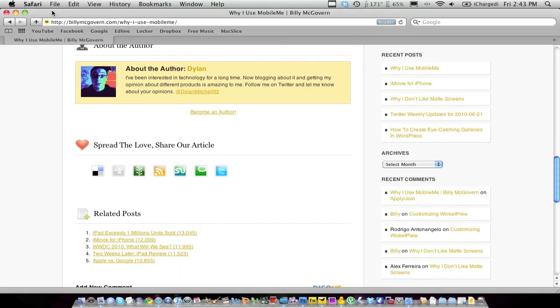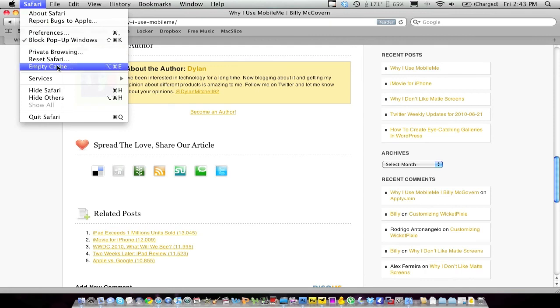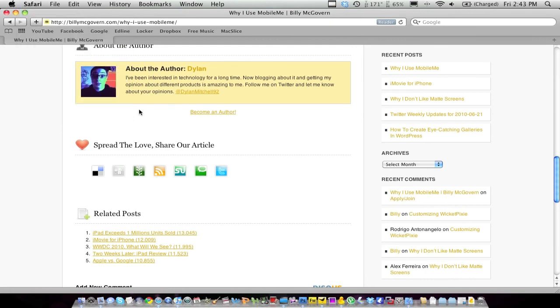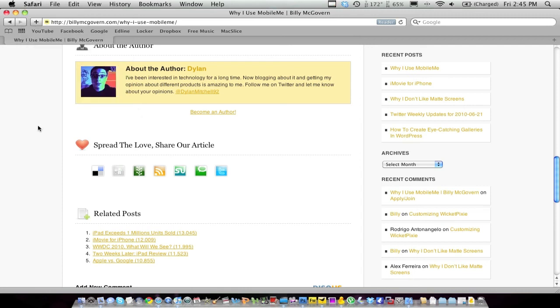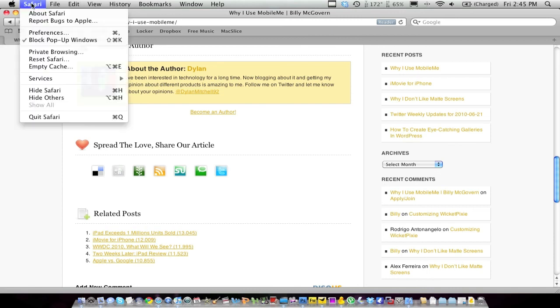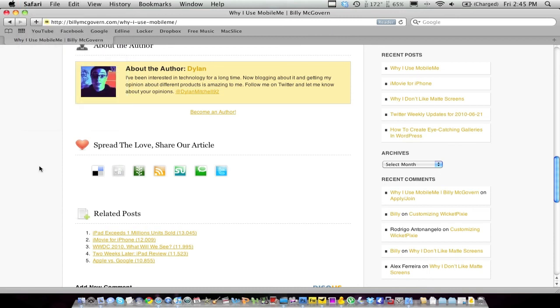Clear the cache in Safari, Google Chrome, whatever you're doing. For some reason, Safari and all these browsers like keeping the CSS. They'll clear the PHP with WP Supercache, which is the caching most people use on their website. But you also have to clear the CSS, and you can do that easily by clicking Safari, Empty Cache, or with Google Chrome by clicking Google Chrome, Reset Browsing Data, and then you can choose what you want to delete.